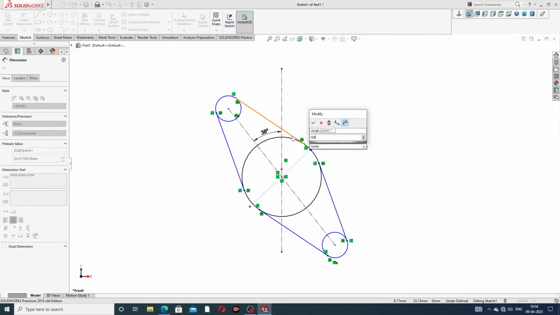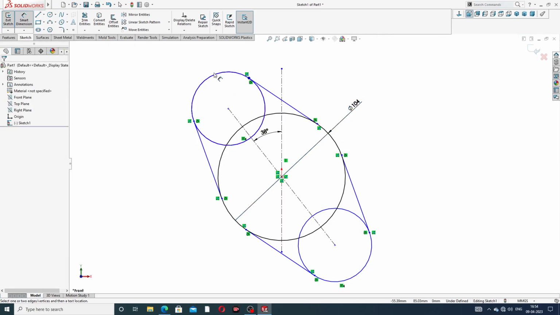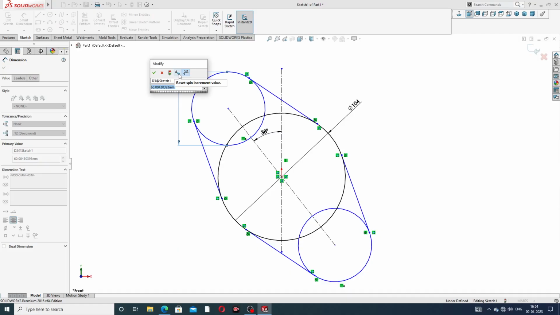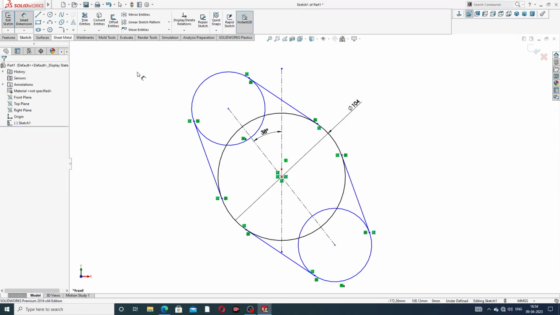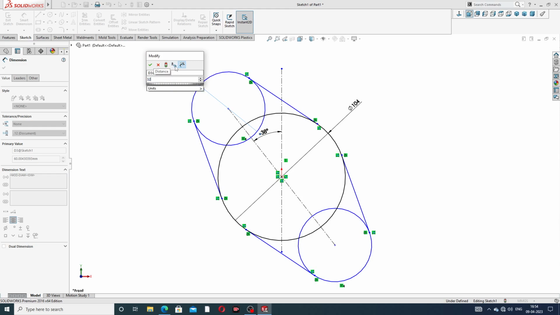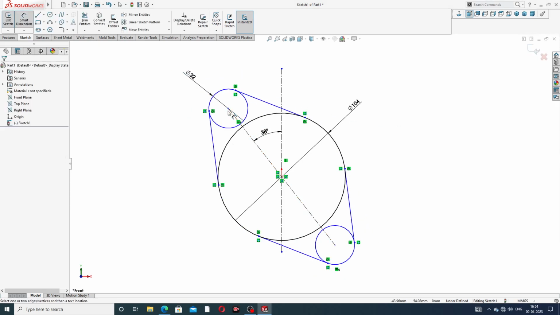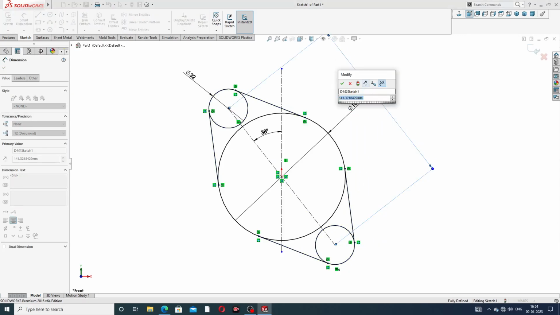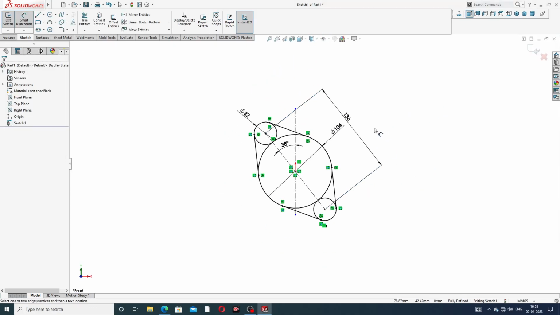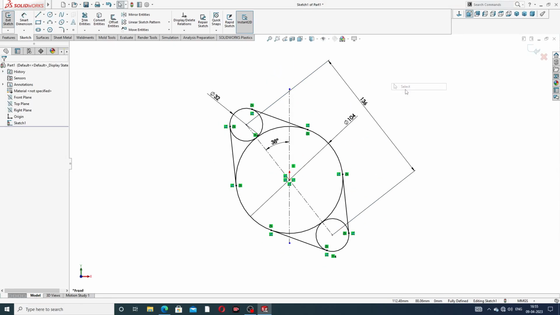104 millimeter, and delete this here, and also this one uses 32 millimeter. Okay, and the distance between the two centers is 136 millimeter, which is perfect. Okay, all is fully defined because this is perfect.